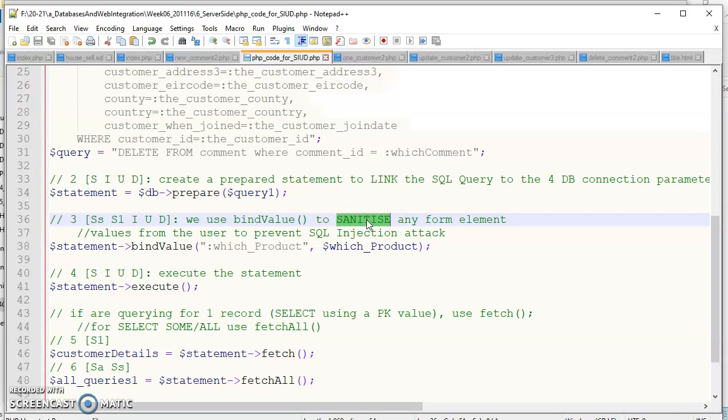We want to sanitize any value from a form element, so we use bind value. What bind value does is link characters like semicolons and replace them with harmless codes. So how do we do that? For each value from a form element from the previous page, for example here, which product, we might have the primary key from a selection list option on a previous page. You pick a particular product, and the value could be the primary key of the product. We want to take that value and make it harmless.